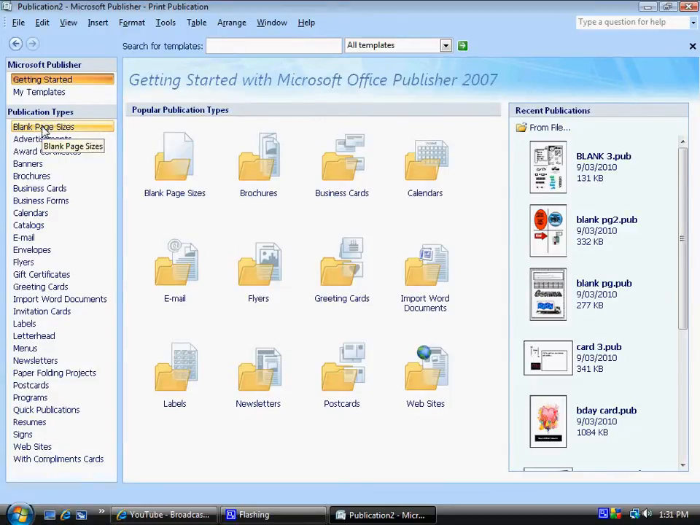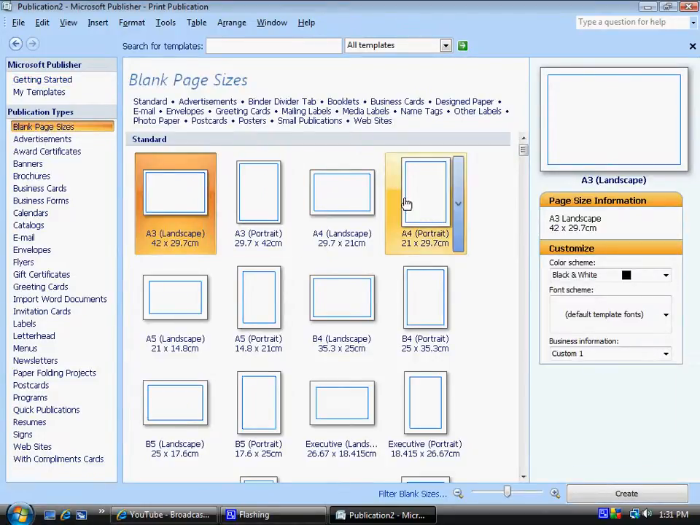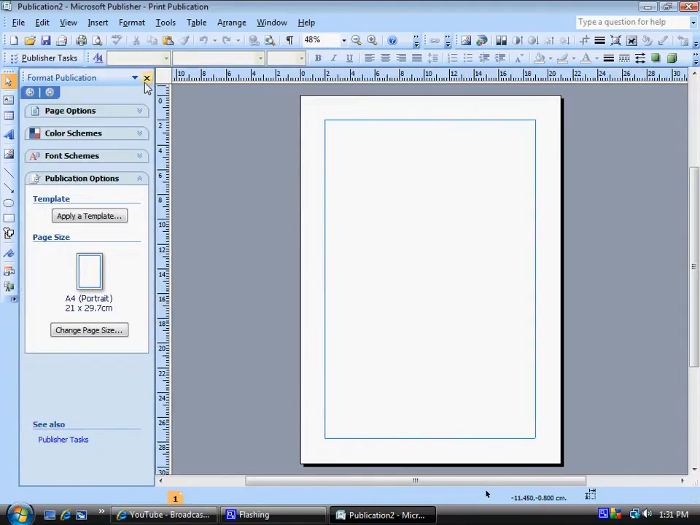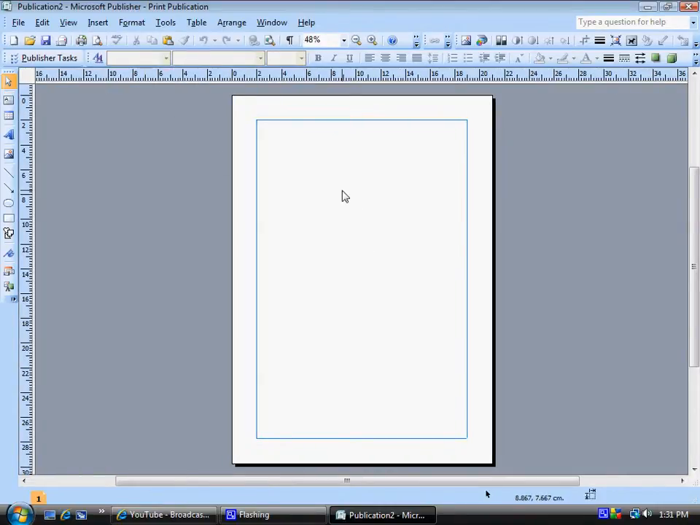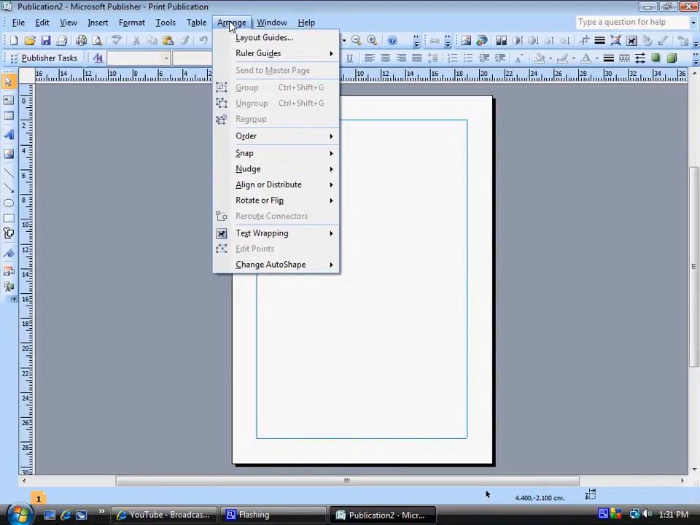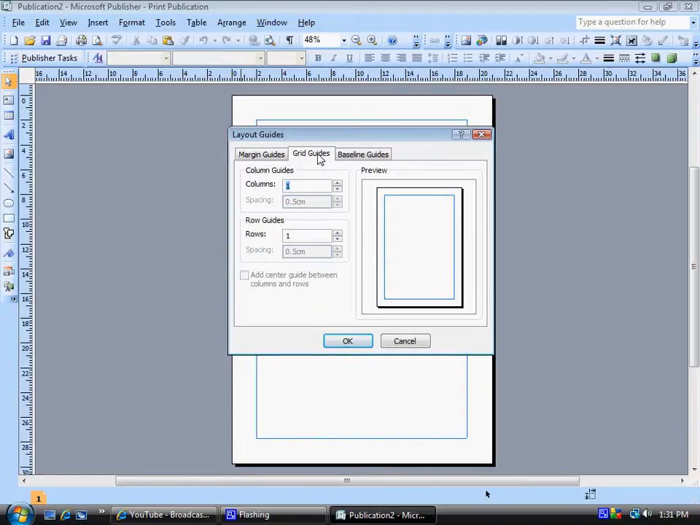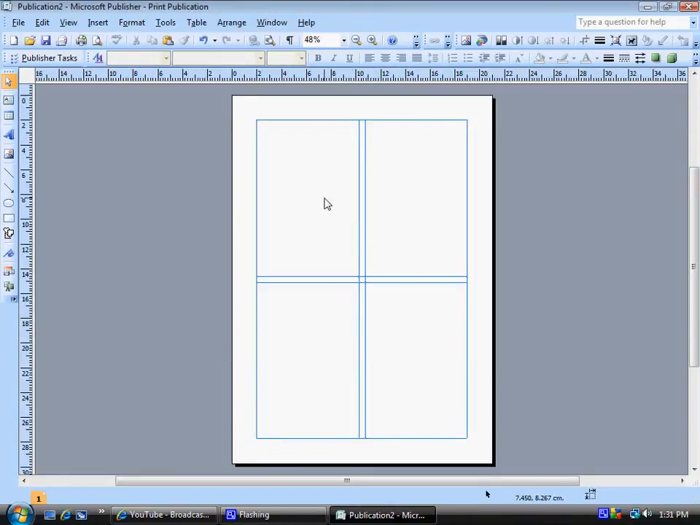So I'm going to click on blank page sizes, and over here I'm going to choose A4 Portrait and click Create. We won't need this panel on the left, I'll get rid of that. And to arrange this page into 4 equal pieces, I'm going to go up to the Arrange Layout Guides, and then click on the Grid Lines tab and up arrow to 2 columns, 2 rows, and click OK. And let's divide the page into 4 quarters.